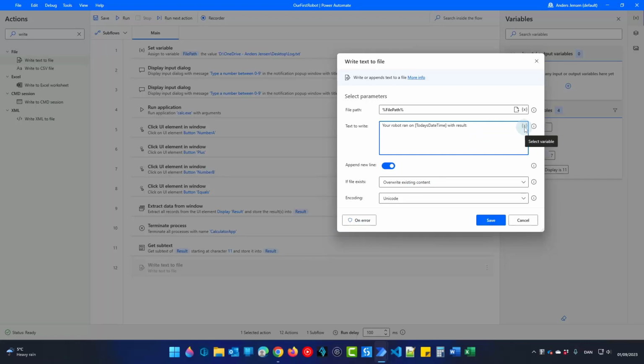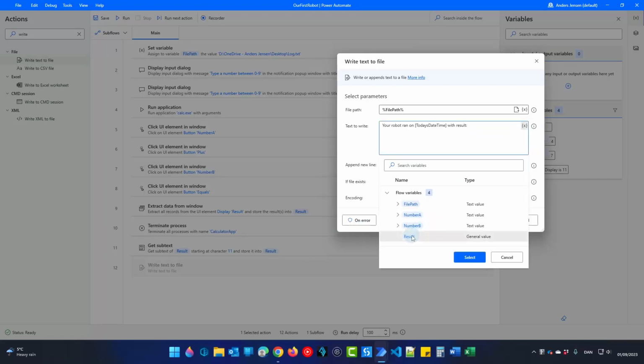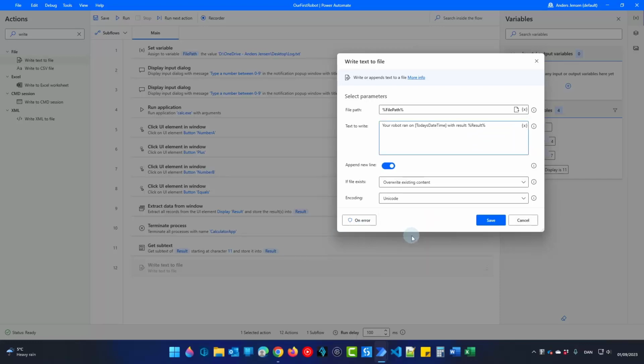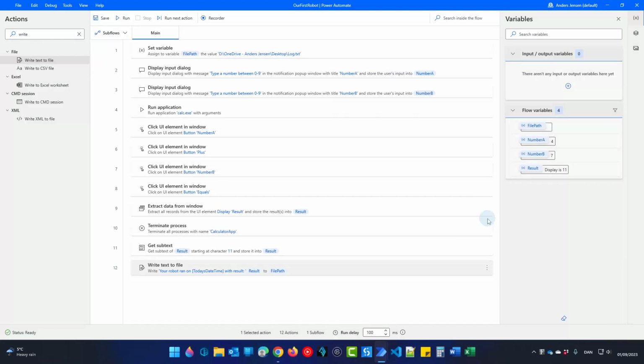Whenever you see X, you can use a variable. Click this X, double click the result. That's it. We will append a new line. We will not overwrite existing content because we will use this log to store each one of the results from this robot.